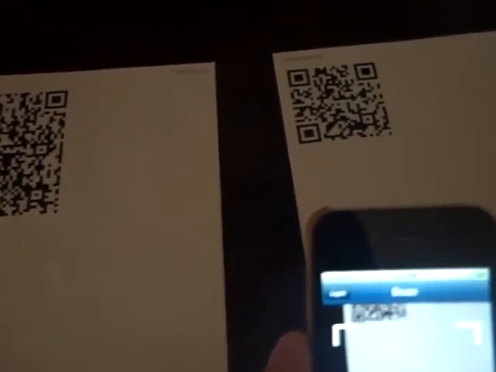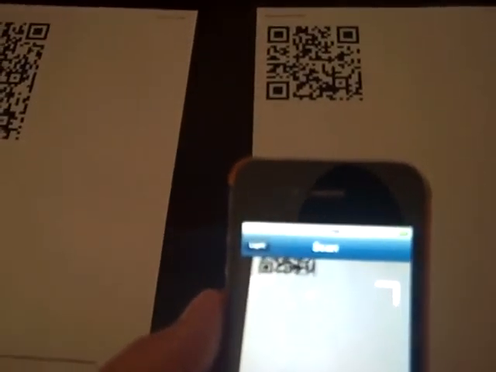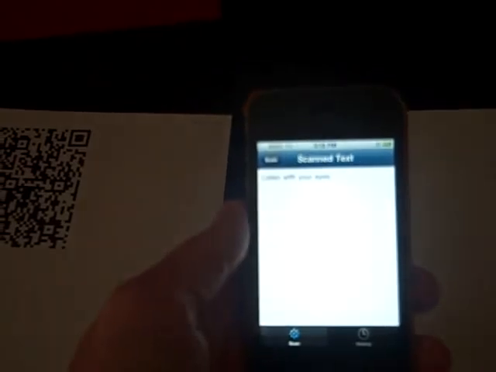so you can see that the camera is now active. All you have to do to scan a QR code using Scan is just center the QR code in the little targets on the app. Okay, and that was a text one. A little hard to see here with this setup I'm using, but it says, "Listen with your eyes."